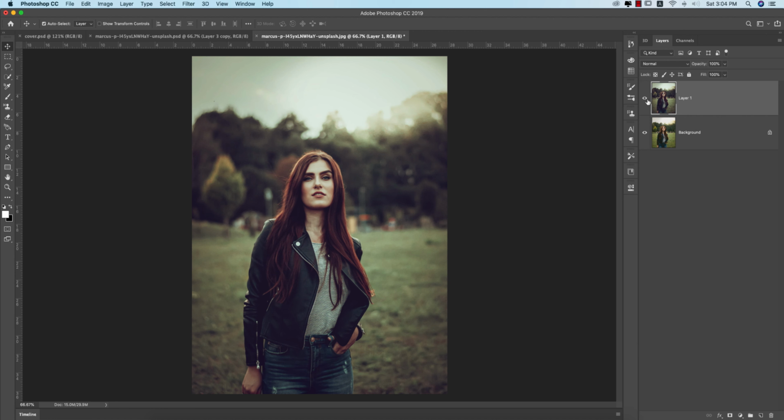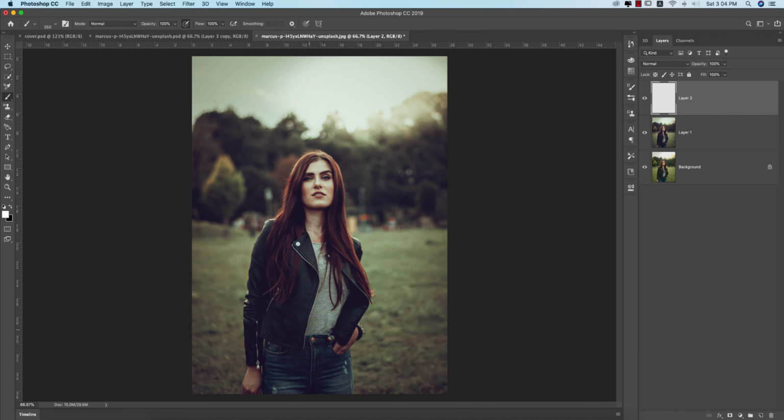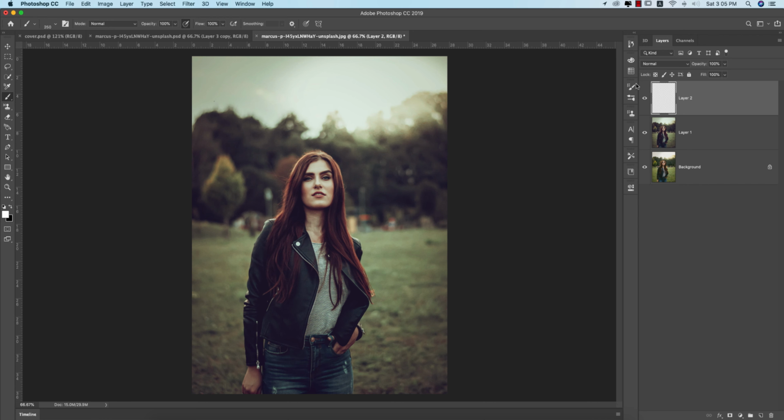It will give you the output, and after that I'll add grain and other stuff. So I'm taking a blank layer, and I made a brush for you guys. I'll provide you that brush, the dust brush, the name of the brush is Dust Brush. And after that I'll pick the white color from here and go to the brush options, whichever is perfect for you.